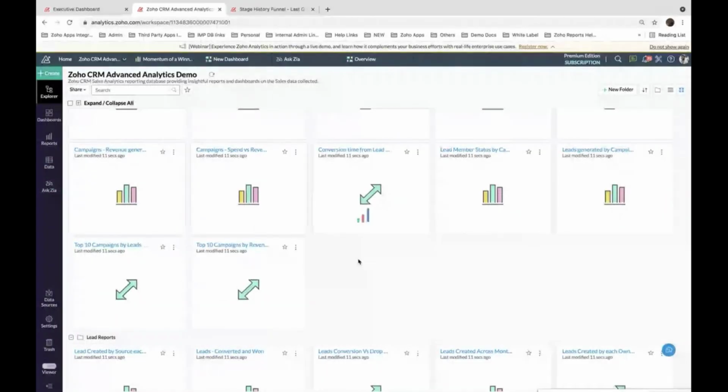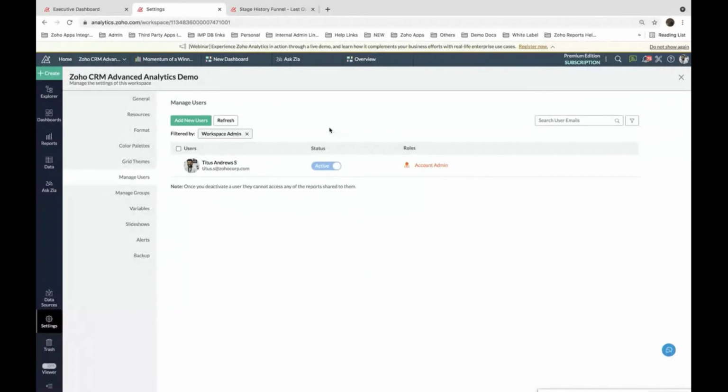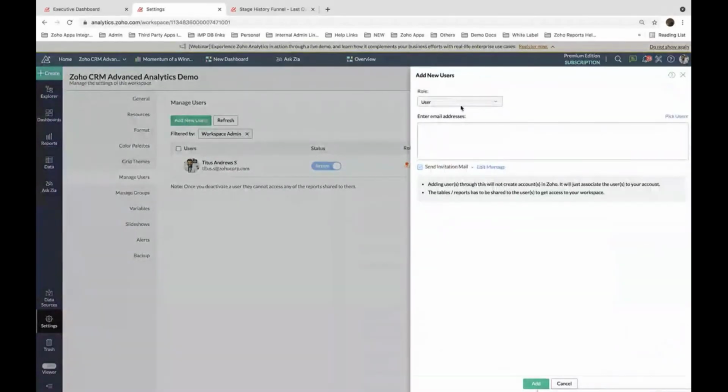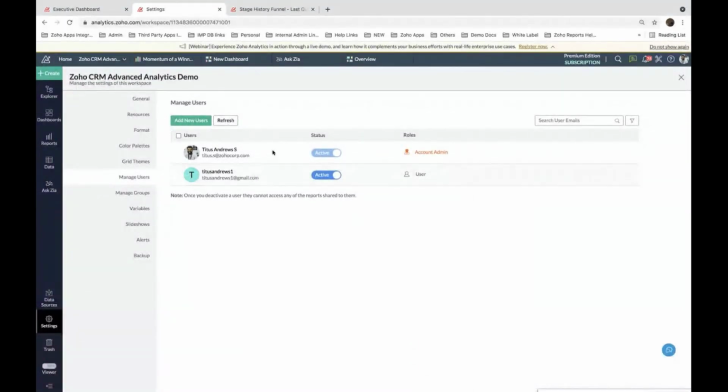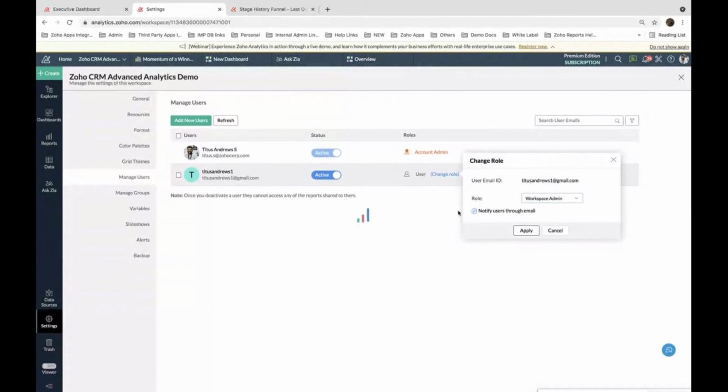Workspace admin is similar to a co-owner. Like a co-owner, the person will have full control to your data, except for deleting or renaming the data. The user is already added. Let's refresh. Yeah, so the user is already here. I'm just going to change the role to a workspace admin like this.